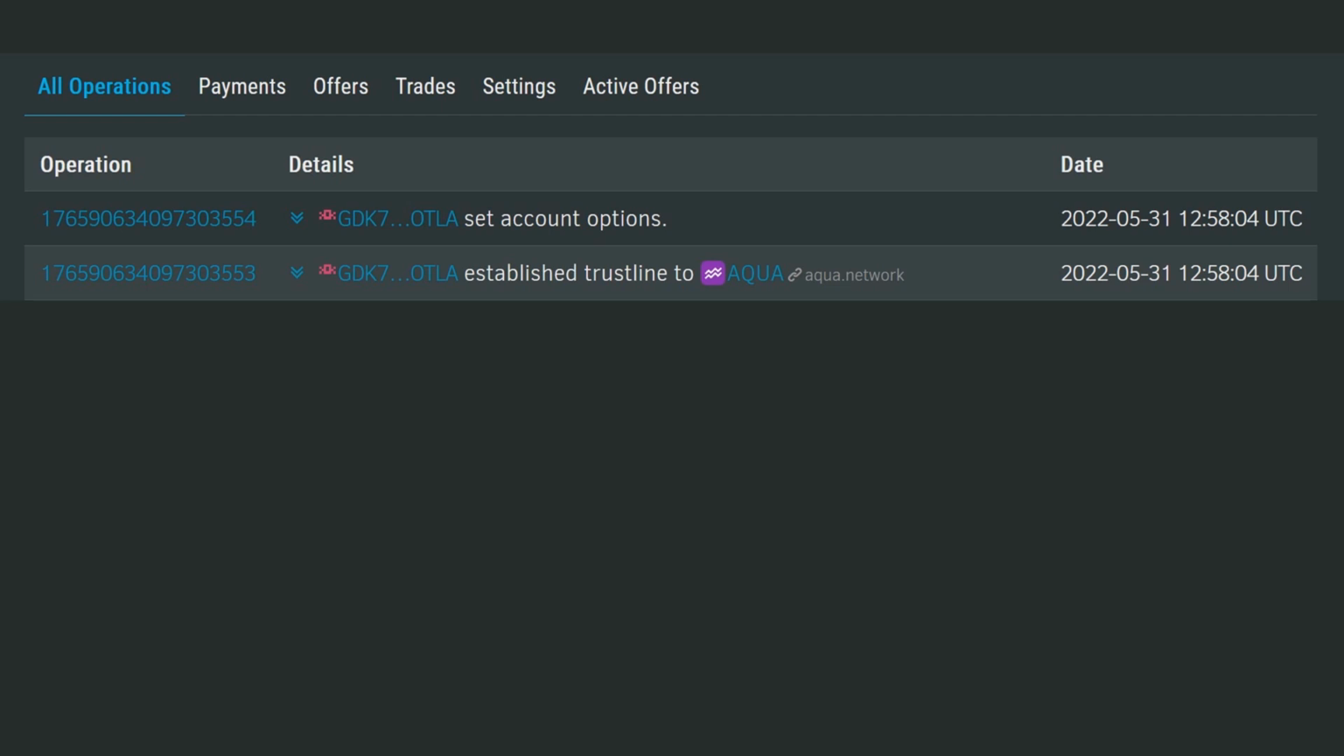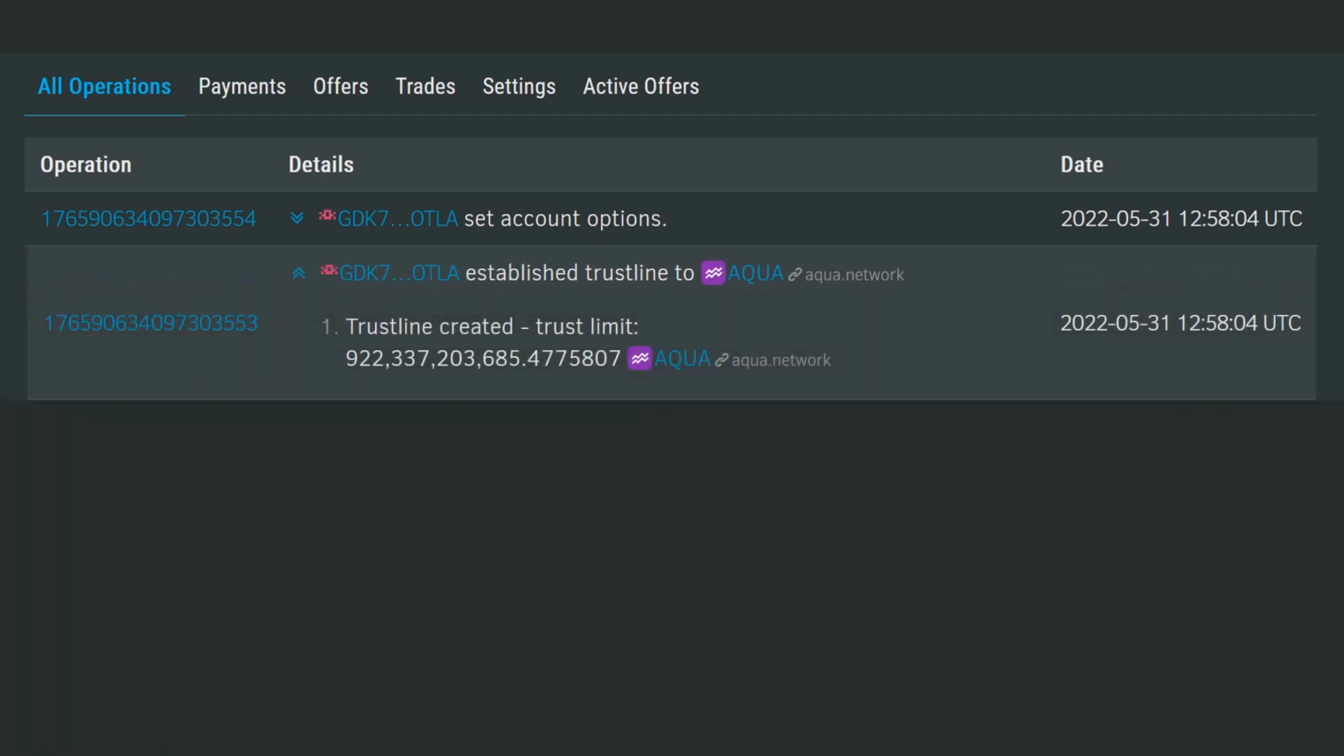There are 2 entries above for this transaction. We can see we've established the trust line at the bottom. Let's click on the blue arrows and see what else we can find out. We've been given a trust limit of 922 billion and a bit Aqua. Let's click on the blue arrows for the transactions above, and then we can have a look as to why the account options were set when we added this trust line.